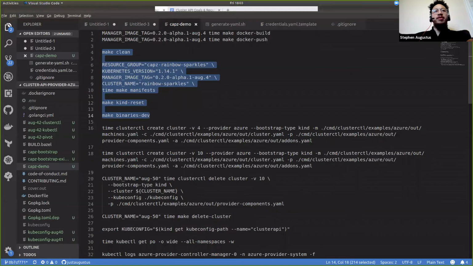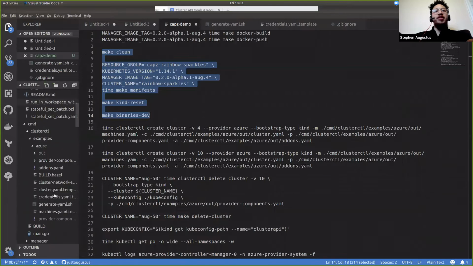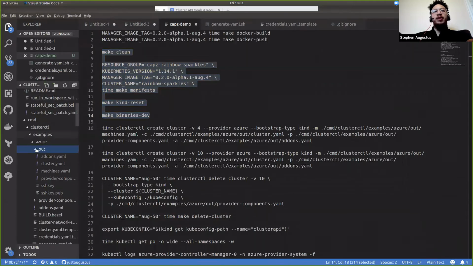So just an explanation of what's happening here. The make clean target is going to essentially, when in the manifest generation, we create an out folder within these examples, right? So it includes information about that cluster specifically, right? So you can see that these clusterctl create cluster calls are actually calling out to the out cluster, out provider components, and then out add-ons and out machine, right? So all of those things, we want to make sure those are clean before I do another run, right? So that target just cleans up directories that don't need to be there anymore.